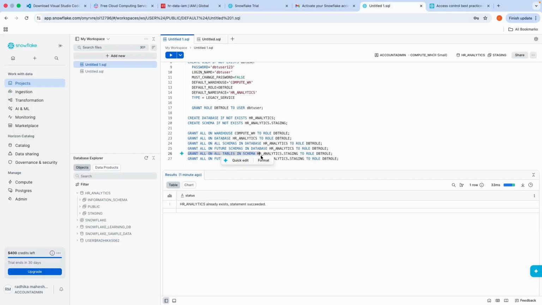Next, grant all on all tables in schema in HR Analytics.staging to DBT role. So whatever tables are existing in this HR Analytics staging schema, this DBT role should have access to all those tables. And lastly, grant all on future tables in schema HR Analytics.staging to role DBT role. Again, it's very descriptive. So it's saying this DBT role should have access to future tables which will be created in this HR Analytics staging schema.